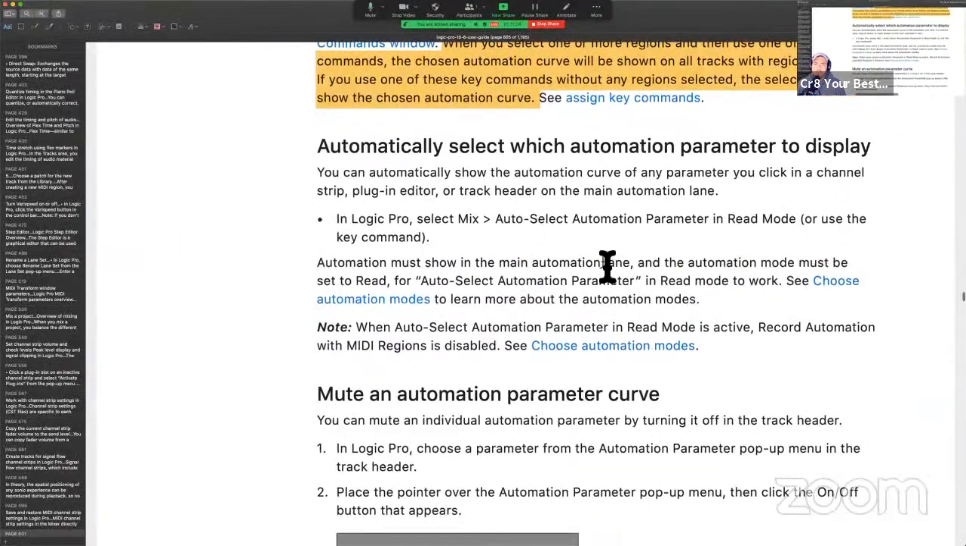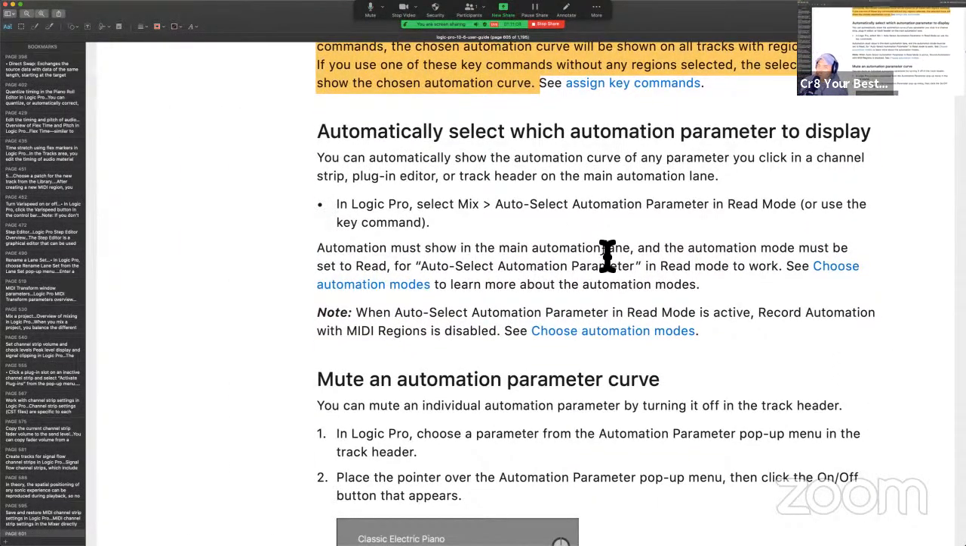All right. So I just introduced you to the old way of doing things, right? The new way, which join them, use both of them, to become a Logic Pro power user. But the new way is really interesting because now we can go into the mix menu at the top of the menu bar, select auto select automation parameter and read mode, which is crazy and should always be on because now it shows the automation in the main automation lane, and the automation mode must be set to read in order for you to utilize this, which it's on by default. So you good. Then what's going to happen is that it's going to update automatically.